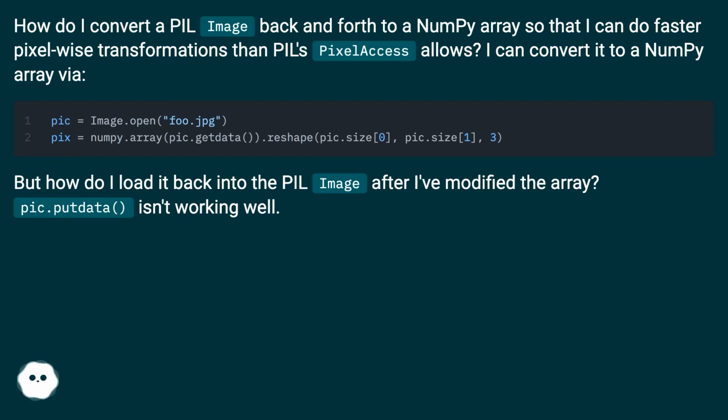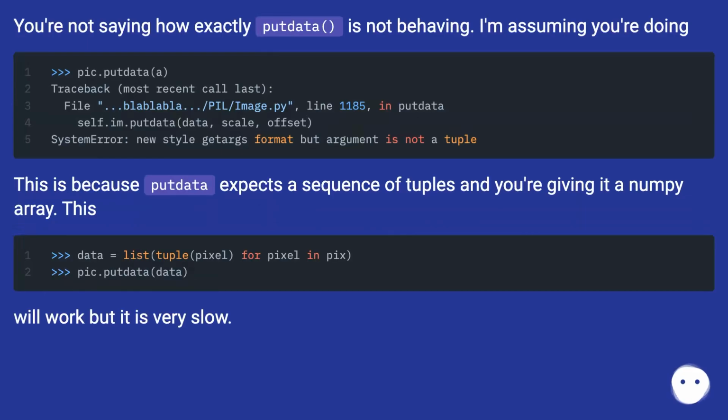But how do I load it back into the PIL image after I've modified the array? pic.putData isn't working well. You're not saying how exactly putData is not behaving. I'm assuming you're doing. This is because putData expects a sequence of tuples and you're giving it a numpy-ndarray.